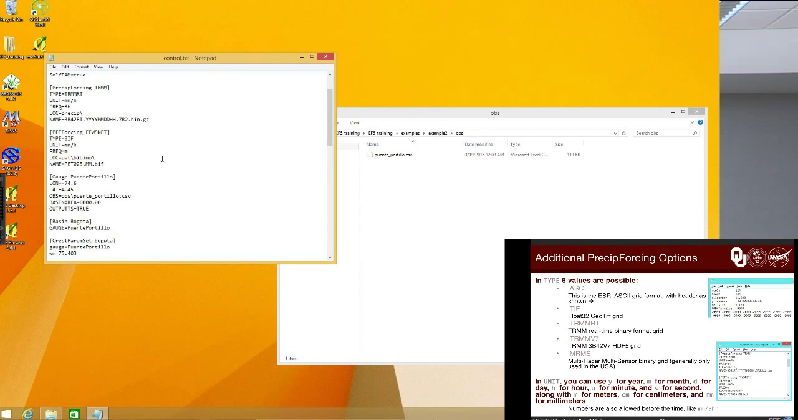So we'll give you just a few additional options for precip forcing and PET forcing. There are some other types available. For PET forcing, you can have just ordinary text ASCII files using Esri format with the header as shown on the slide. You can also do it with geotiff grids, and then we have the TRMM real-time and TRMM v7, kind of the built-in formats for satellite precip. If you're working in the United States or Canada and you're dealing with radar data, we can also natively read in what's called the MRMS format, multi-radar multi-sensor precipitation.